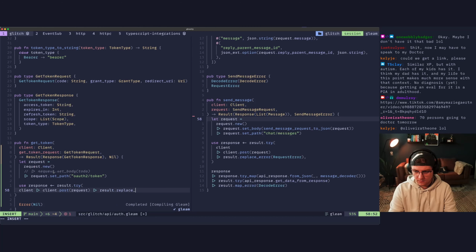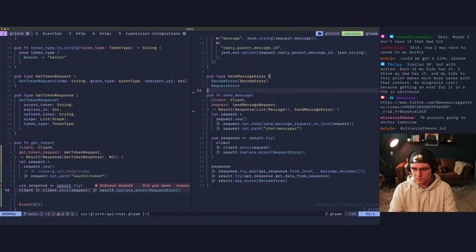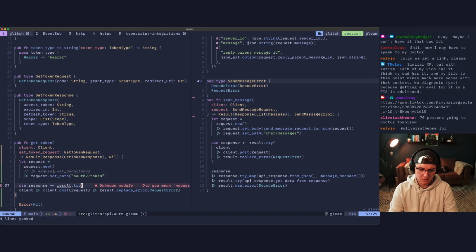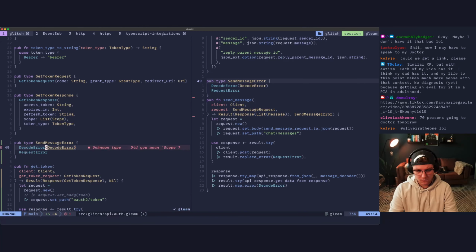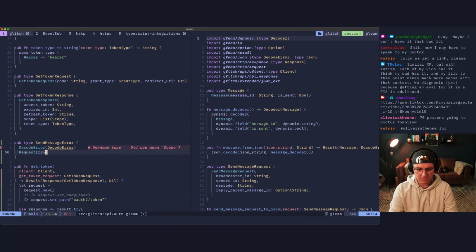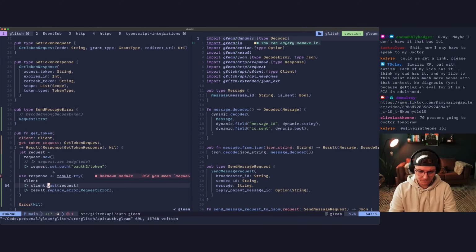Result.replace_error, which we shouldn't need to do, actually. We should come up with a pattern for that can share a type, but we can do that later. That's not super important. We don't have a decode error yet, but we will.